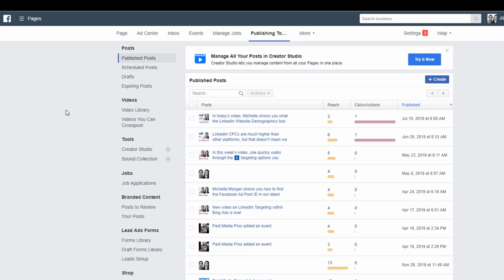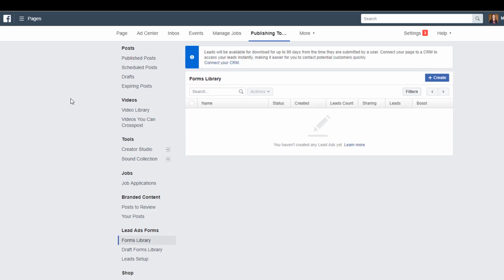And it'll bring me to a page that looks like this. It starts off with our posts, videos, tools, all sorts of stuff on the left, and you'll see the published posts in the middle here. And if you scroll down just a little bit, you'll see the Lead Ads Forms section, and we want to go to the Forms library to start creating our forms. And that'll take you to this page.